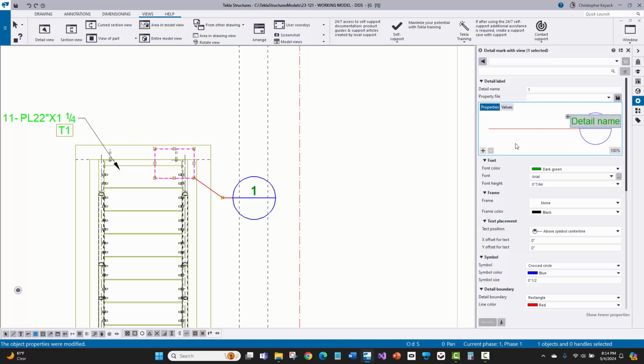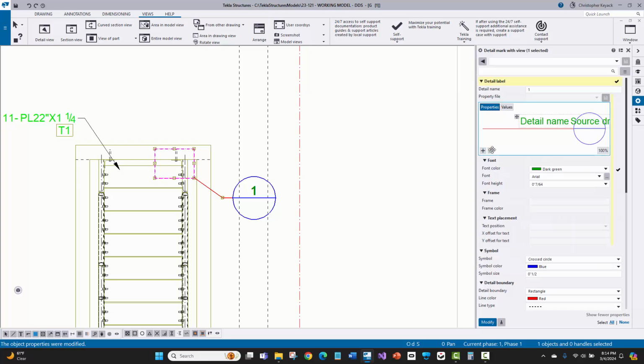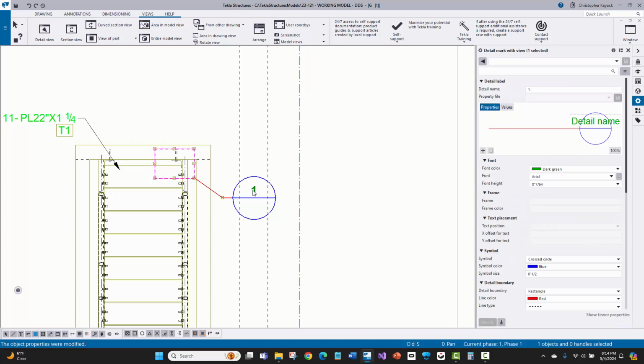So let me show you what I was trying to do. I was trying to come in here and add an element, the source drawing name. And then I was trying to drag and drop that around and I was getting really lost. I was like, hey, this isn't working the way that I want it to. So let me click away from that and come back in.